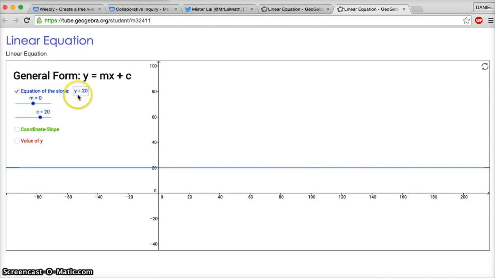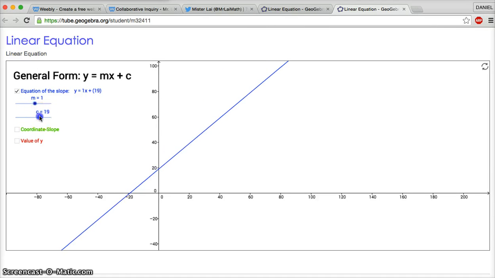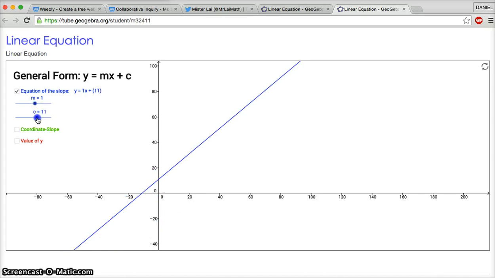Right now the linear equation is set to y equals 20. We notice 20 is here, and we notice m equals 0. And remember our general form y equals mx plus c. M represents the slope, and c in this case represents the y-intercept. Normally we use the letter b, but in this case it's programmed as c. And we can move around the slope, okay, positive, negative. We could also change the y-intercept.